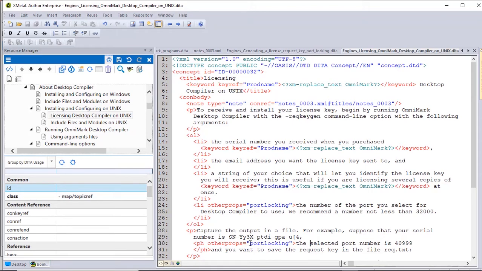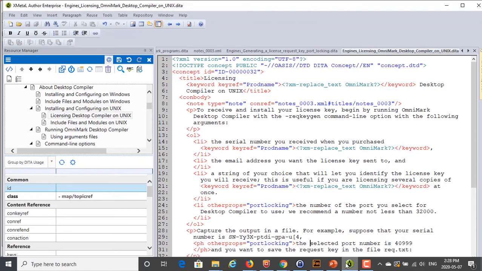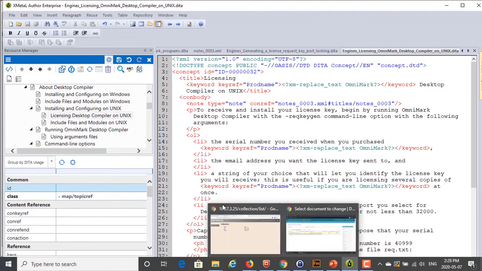Okay, so maybe let's have a look now at how we did all that. So we know what the input looks like. We know what the output looks like. Let's go find out how we get there.